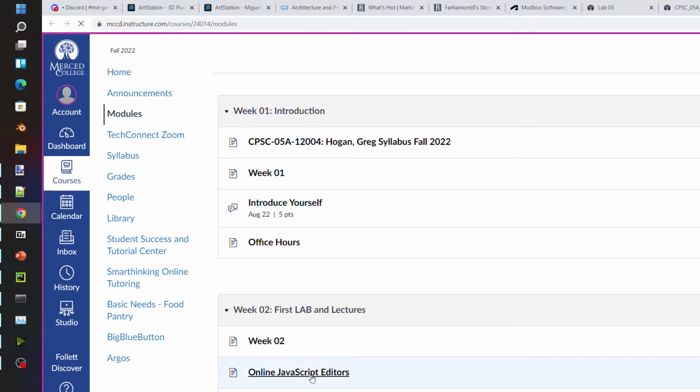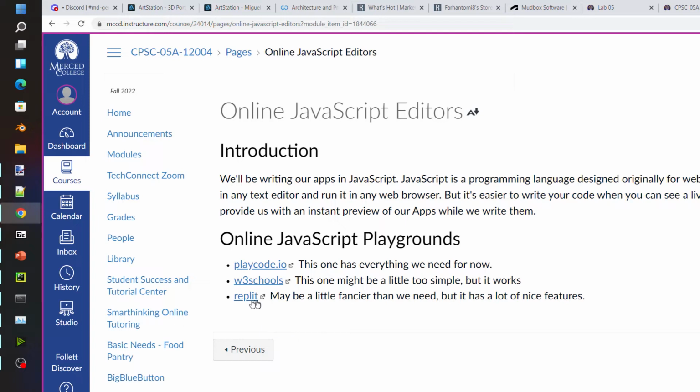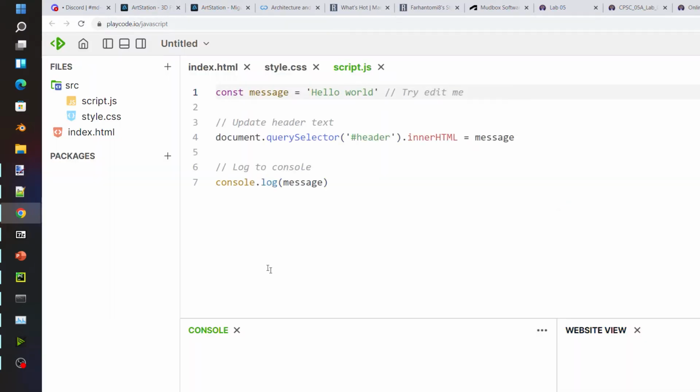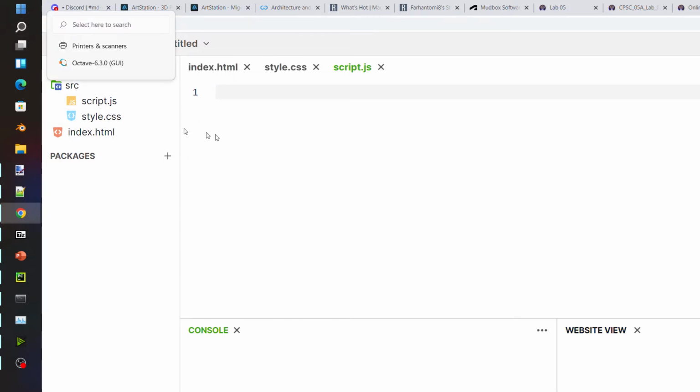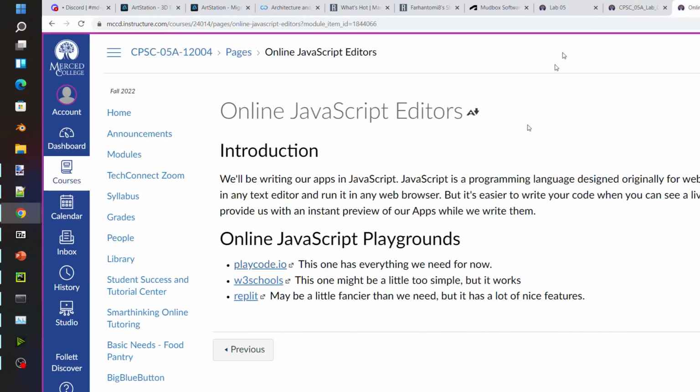go to the online JavaScript editors. We've been sticking to Replit because it's the easiest to save your stuff there and the easiest to get your files out of. But if you're just writing 1 or 2 lines of code, then it doesn't matter which JavaScript playground you use. So maybe I'll just try this first one. What I like about it is you just click it and you're already in the JavaScript playground. Now what we need to do here is wipe out the script.js. I selected everything and deleted it.